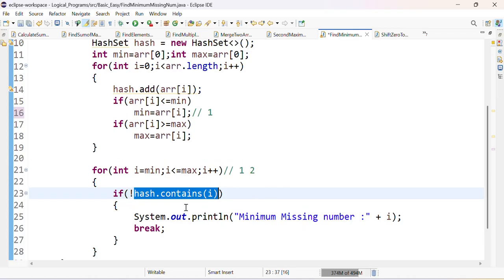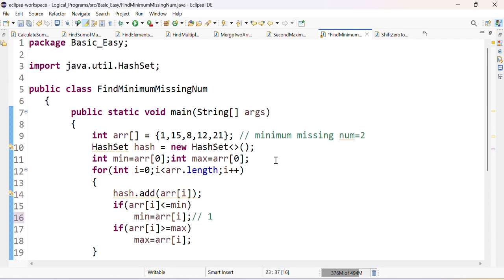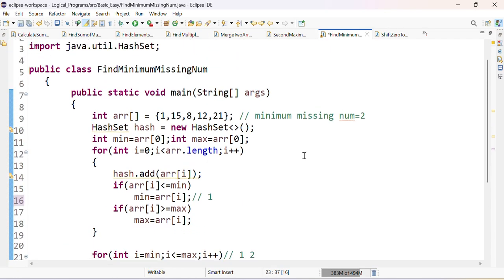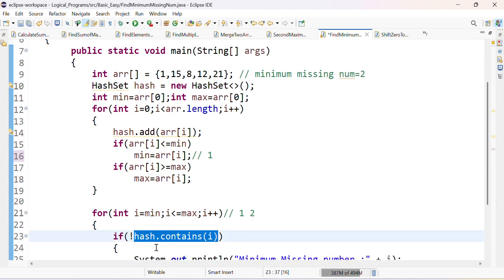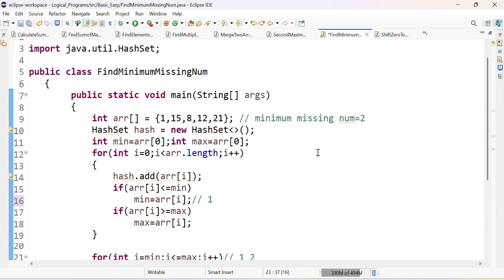That's why we are using this. So this is how we can find the minimum missing number inside the given array using the HashSet concept and one of the important methods from the HashSet. Yeah, that's it. Thank you.